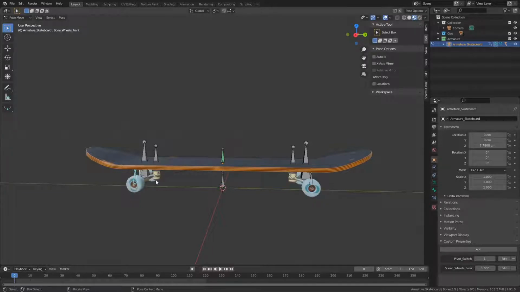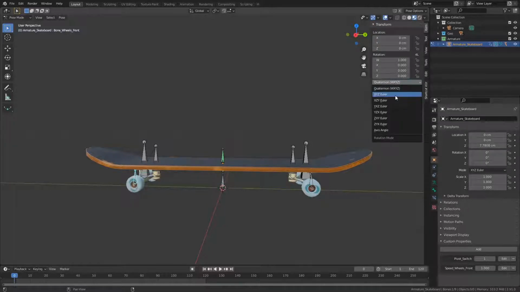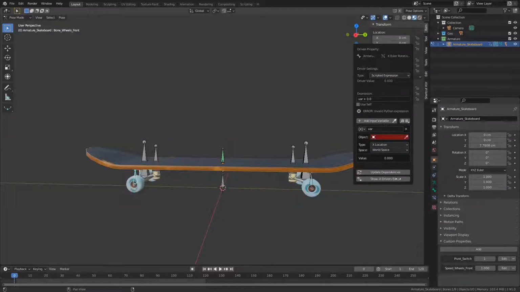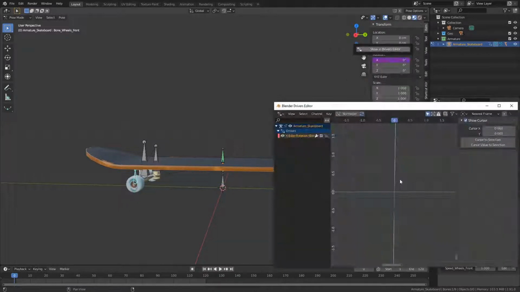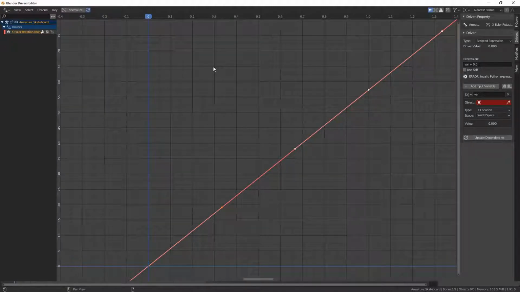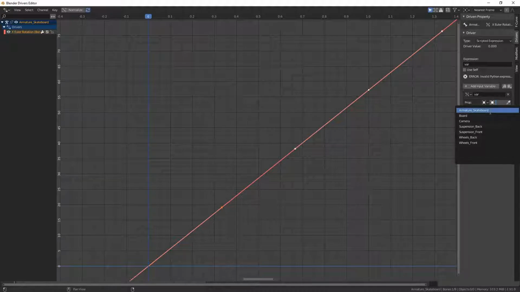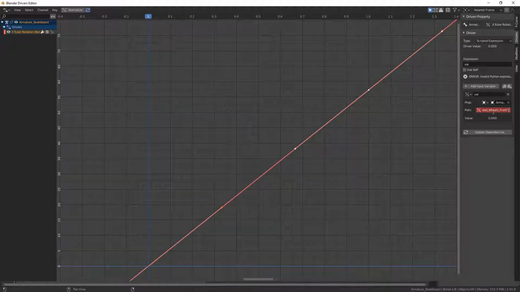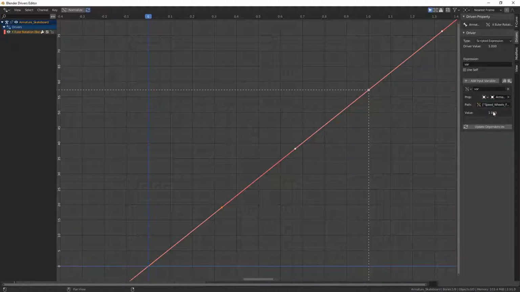And let's change the rotation mode. Let's change it from quaternion to XYZ Euler. And we want to rotate on the x-axis. So right click, add driver, show in driver editor, and press on the period key to zoom in. Expression change to var, and again we want single property. Property is the armature, and paste the data path.